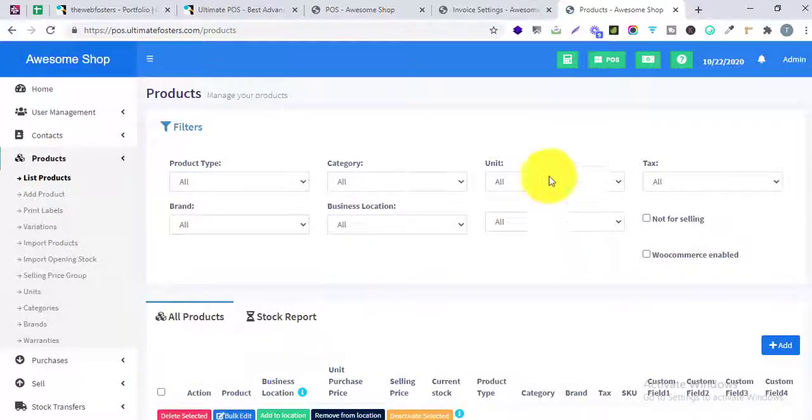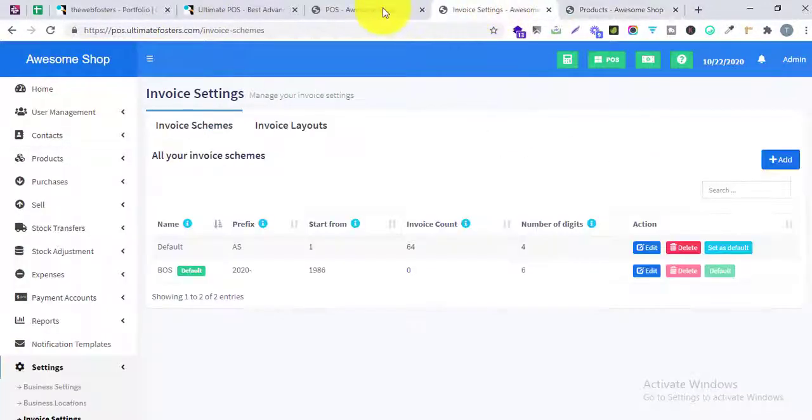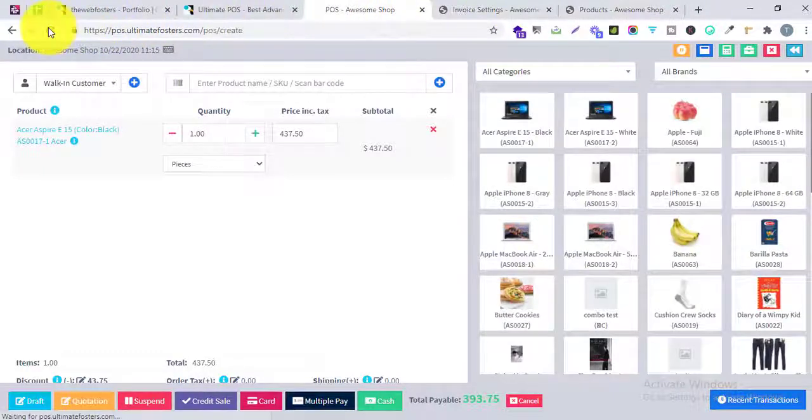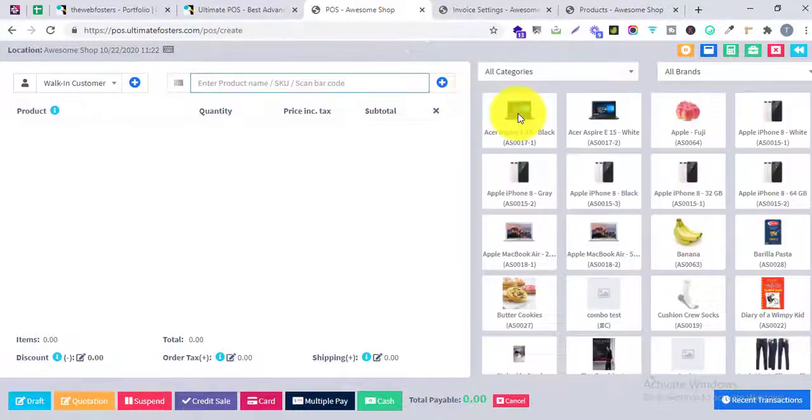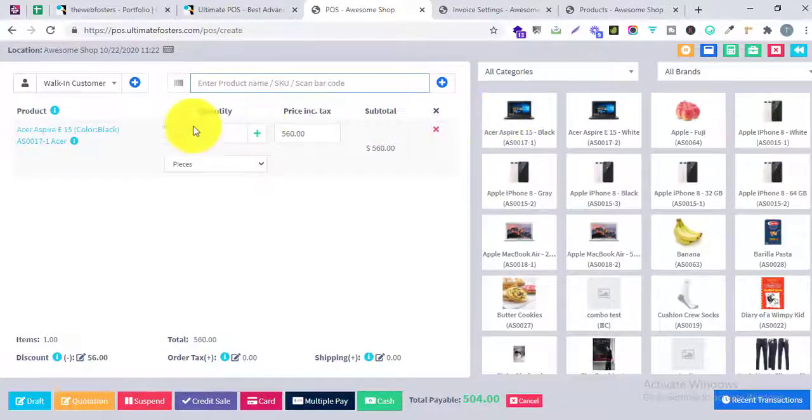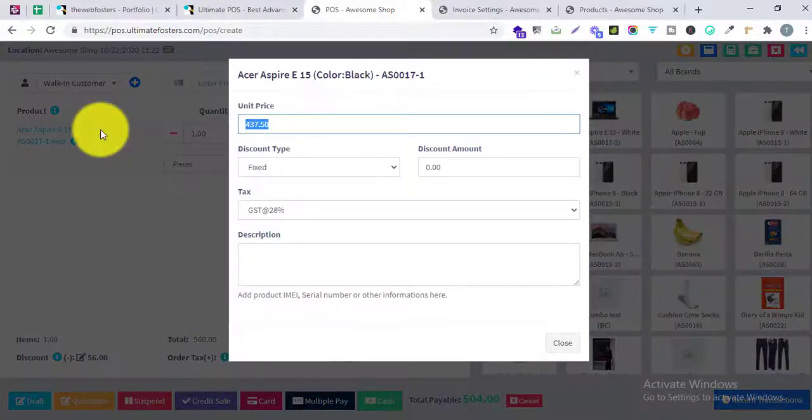With this, whenever we are on the sales page, I will just refresh this sales page. Whenever we are on the sales page and we select this particular product, the tax rate will be automatically applied here. If I come here, you can see the tax rate has been automatically selected. So with this, the cashier won't always have to select the tax rate from here.